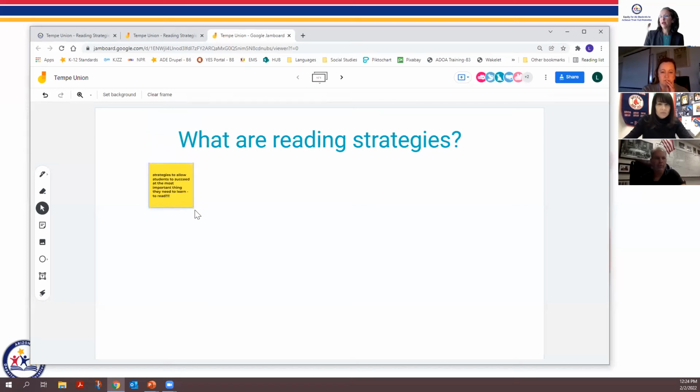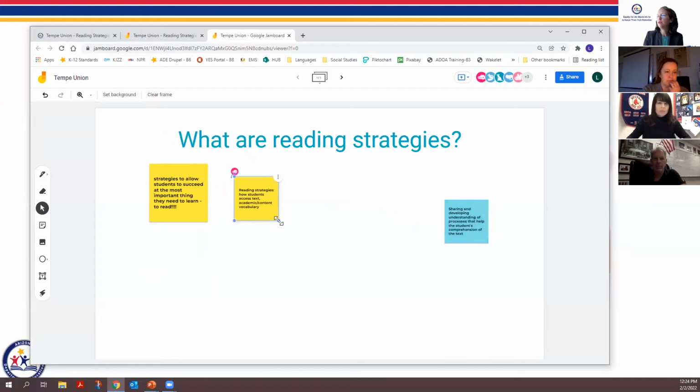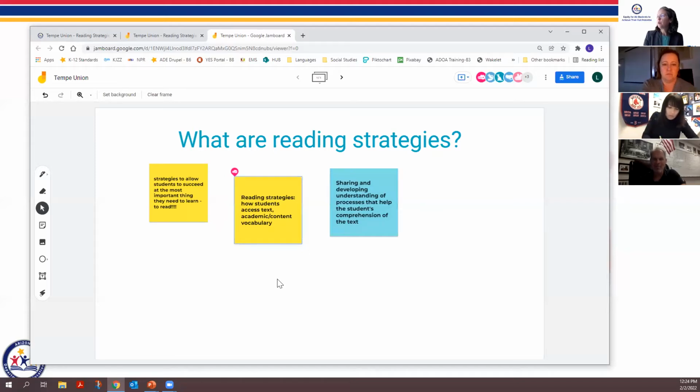So I'm going to move this over and make it a little bit bigger because my eyes with my bifocals don't work quite as well as they used to. Great strategies to allow students to succeed at the most important thing. Yep, they need to learn to read. Very true. Let's see, let's move this one over here. How students access text, vocabulary, content. Wonderful. Thank you for making that bigger, whoever just did that. Sharing and developing. Understanding the process that helps students comprehend the text.